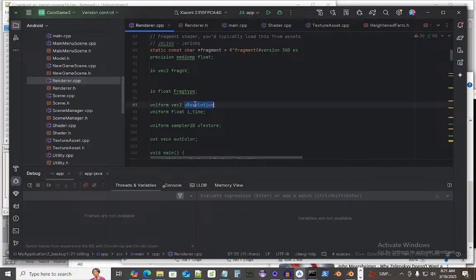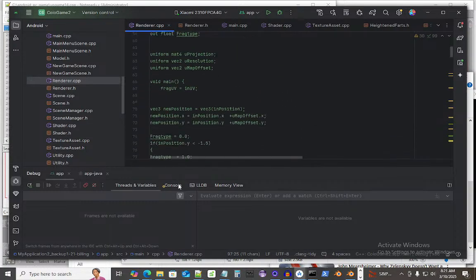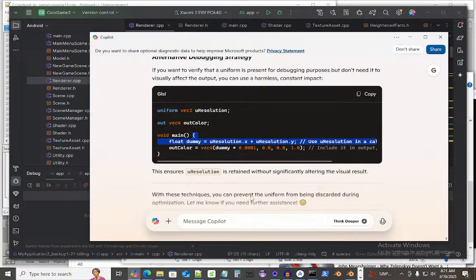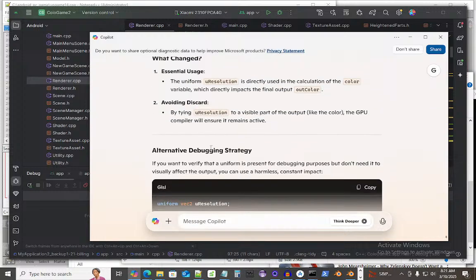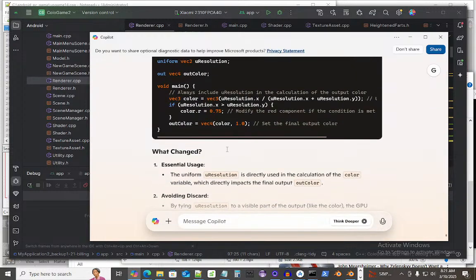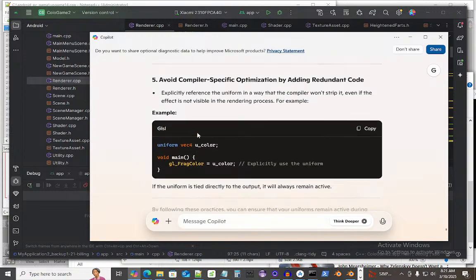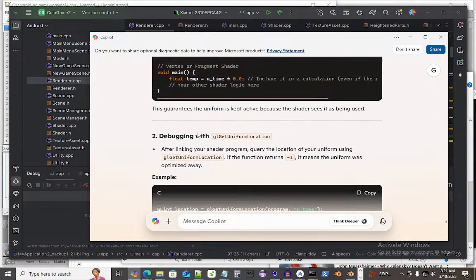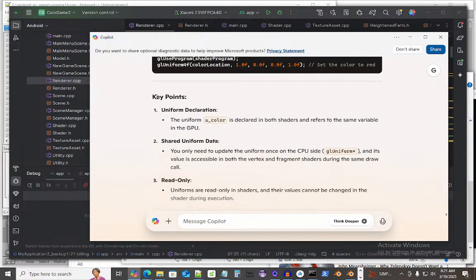And then I put, and you could put your uniforms both in your fragment and vertex shader to get both passed. So I had to ask AI for a little bit of help, and he came up with weird alternative debugging strategies or something. Okay, I'll go in and just show what key points.